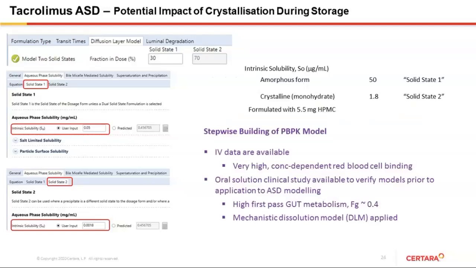So a PBPK model was built stepwise. IV data were available. So this obviously helped with the disposition. Tacrolimus also has very high concentration-dependent red blood cell binding, which we found was very important to include within the simulations. Also very useful in this case, an oral solution clinical study was available to verify the models prior to using them to apply to ASD modeling. The compound also has quite high first-pass gut metabolism. And as I've already mentioned, we applied the mechanistic dissolution layer model in these simulations.